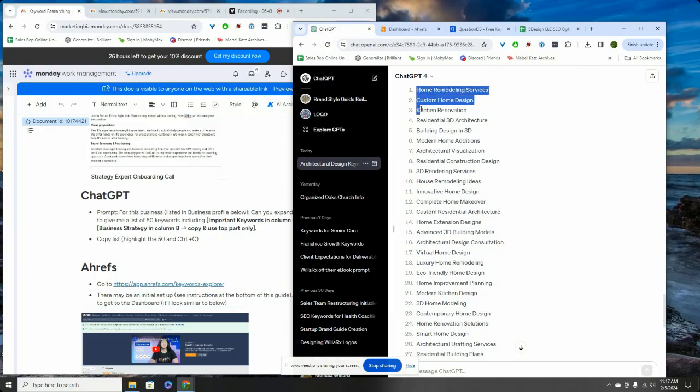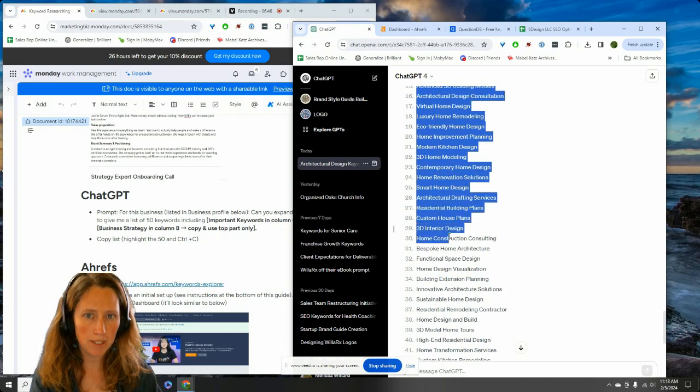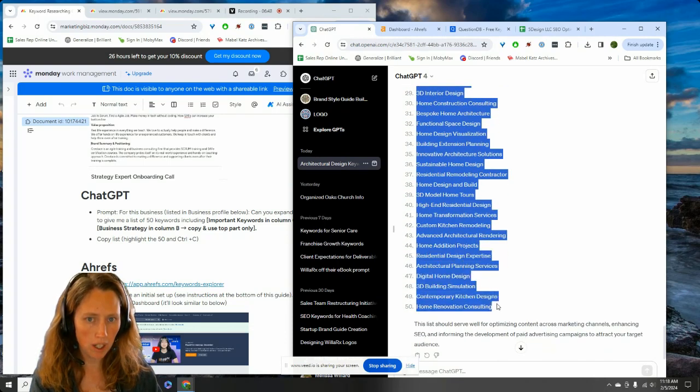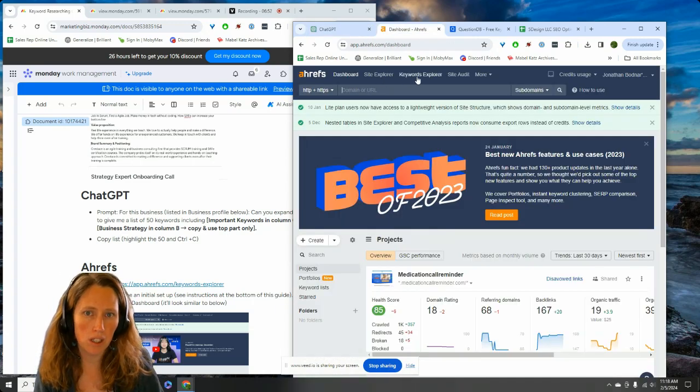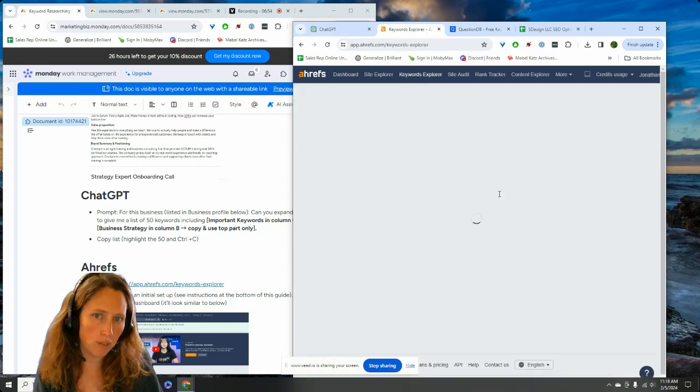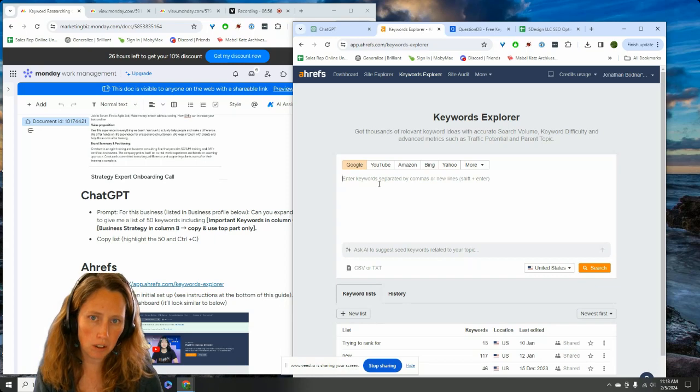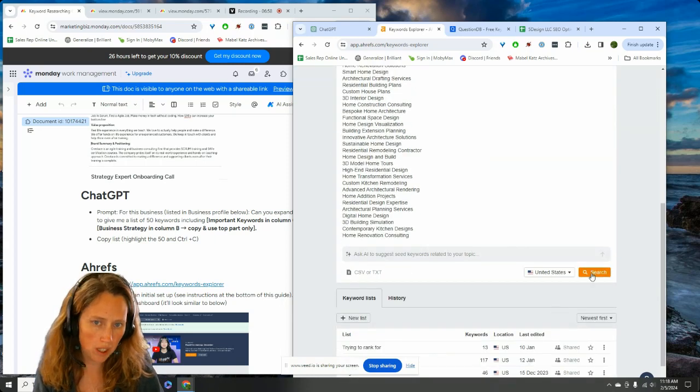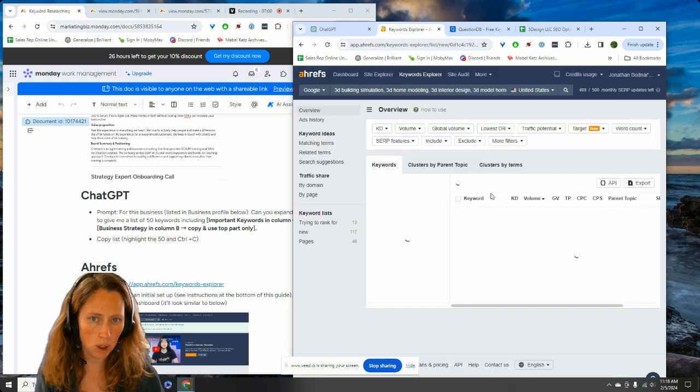You can see ChatGPT finished rendering. I'm going to highlight them, Control C, pull up Ahrefs, which I've already logged into, hit Keyword Explorer, Control V, and hit Search.